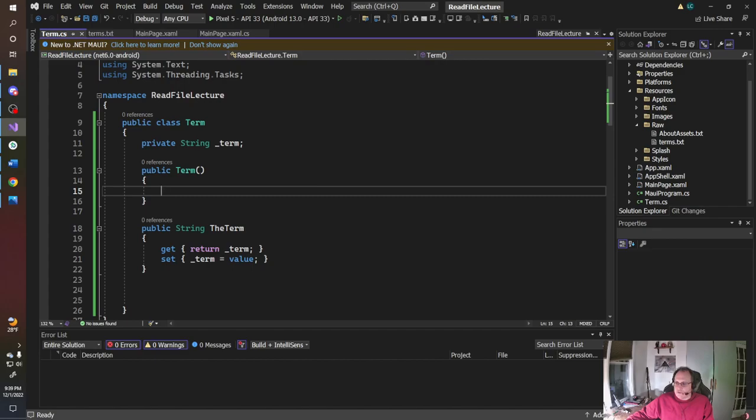Now I'm going to create a repository. The repository is going to hold a list. There are several ways you can do this. I'm going to use a simple list. I could have also used an observable collection here. I like a list because it matches all the other languages I teach.